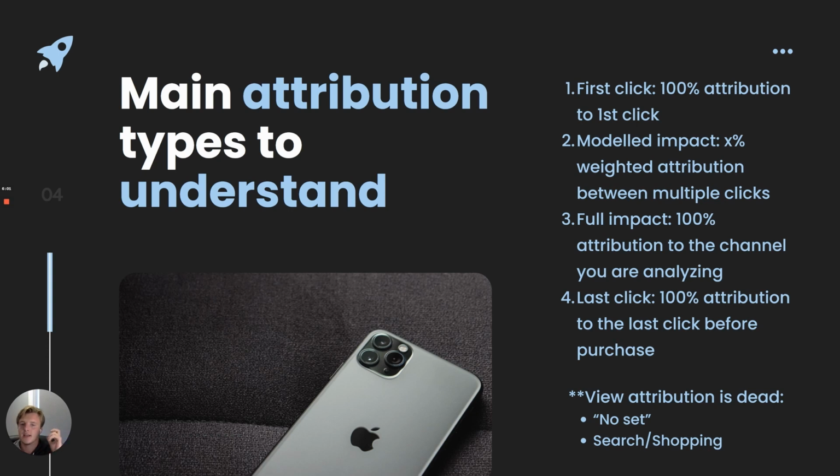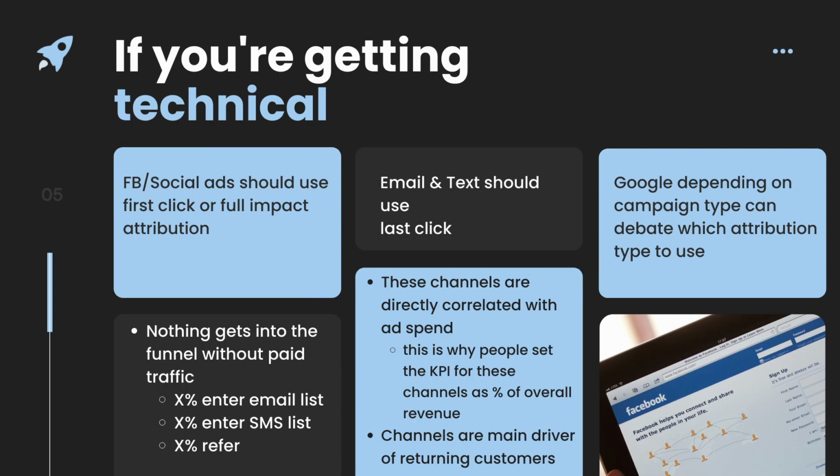And then last click is probably more accurate for, say, Klaviyo, SMS, whatever, because that's not really creating demand. It's more so nurturing demand that's already been created from paid ads and trying to get conversion immediately. So those are kind of the 4 main attribution types to understand.